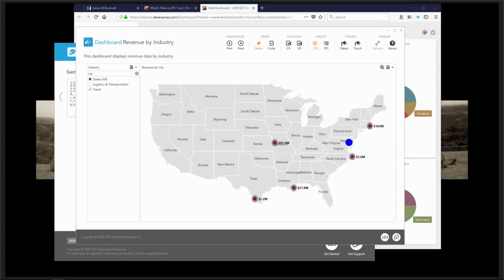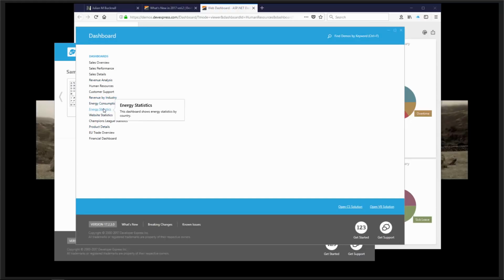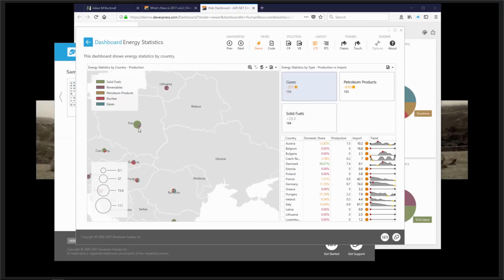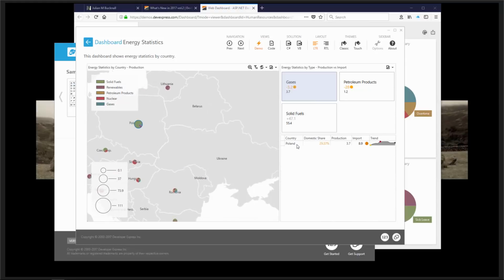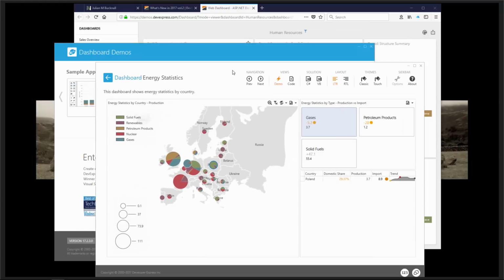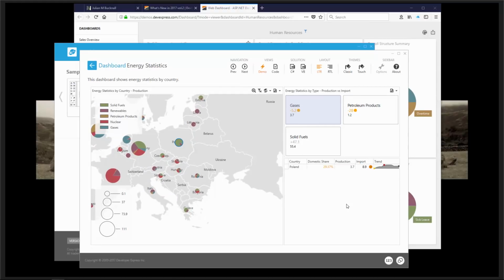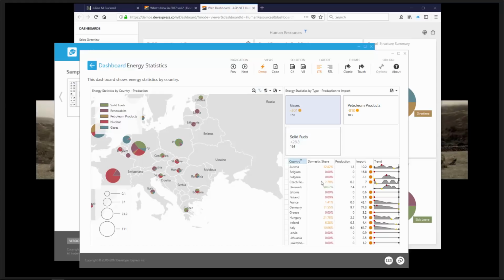Next one I just quickly like to show you is the energy statistics demo. Nice thing about this one is, again, it's a map and I can zoom in on the map and I can select various countries just by doing that. And yeah, that's pretty much it, really. The other thing was, yes, it shows a grid with sparklines. So you have sparkline support for data about individual countries. So the trend lines here are sparklines within the grid.